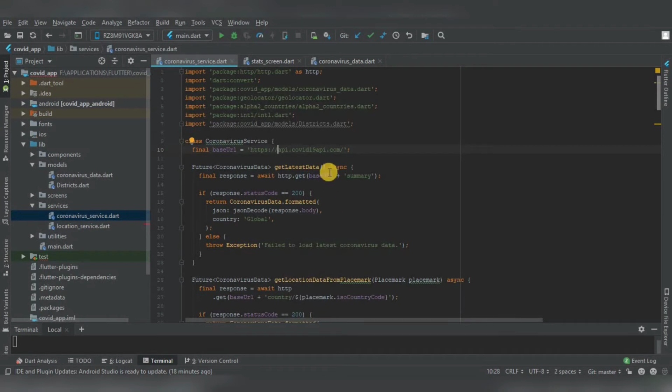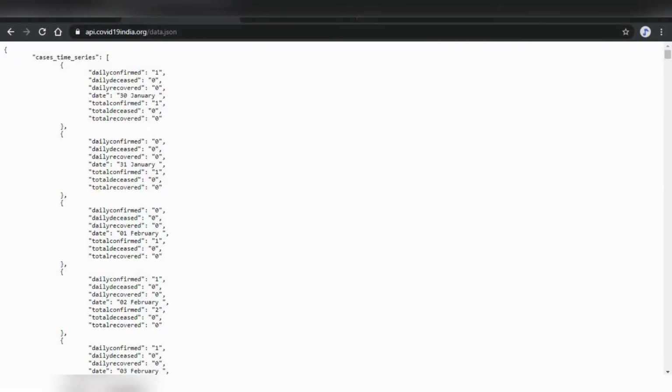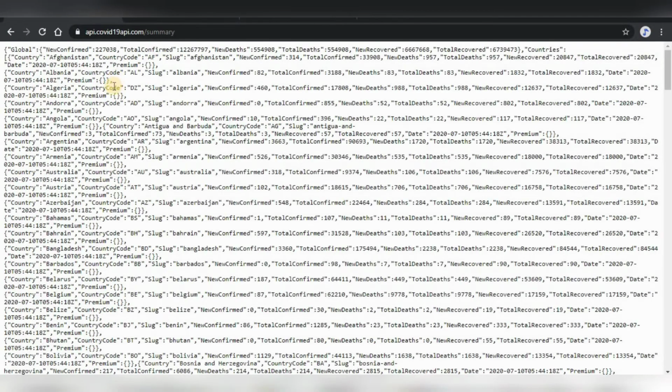So let me show you how this will look. The data which we want to fetch for our first screen is global data. So this is our base URL, and we have added one more keyword with it. Okay. So this is that URL, and this is the data in that URL. As you can see, we have an array of data, and in that array our first key is global. So in our first screen, we want to fetch the global data like total number of deaths, total number of recoveries, and total number of active people.